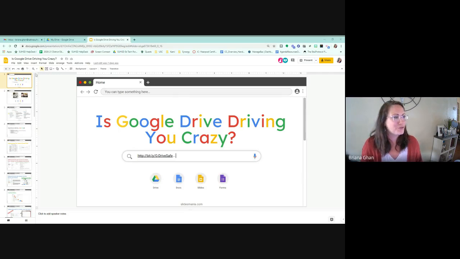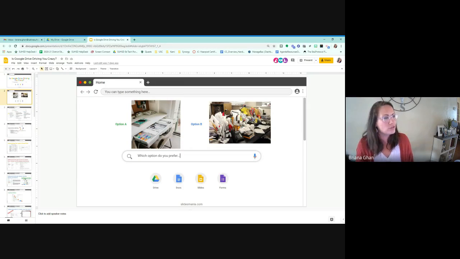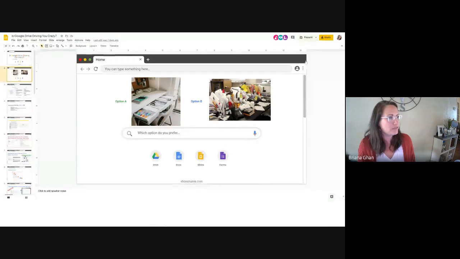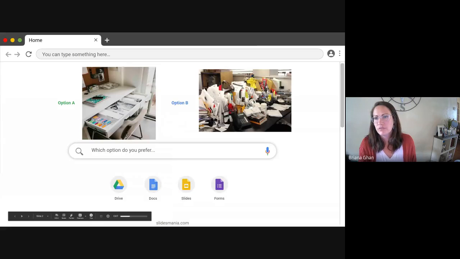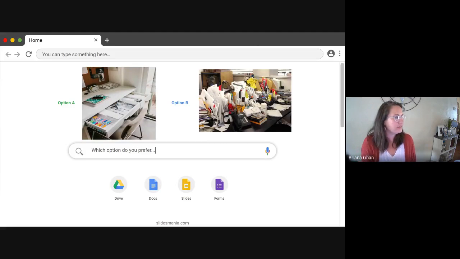So is your Google Drive driving you crazy? The link to the slides is in the chat. I'm going to go ahead and start a poll. So if you look at these two options, which do you prefer, option A or option B? You should be getting a poll on your screen.